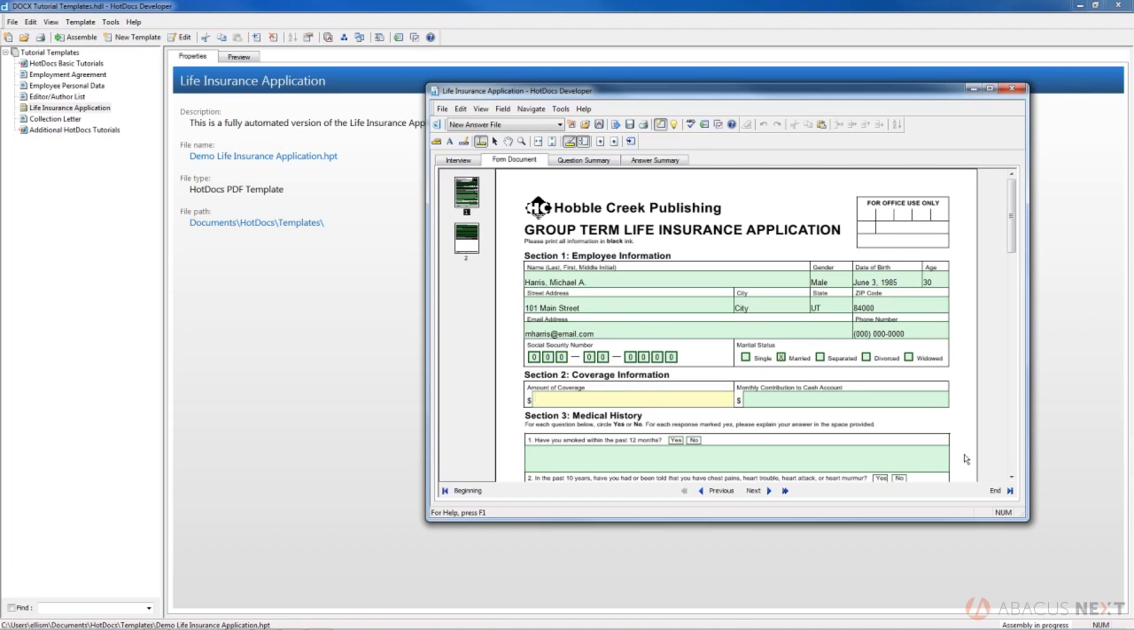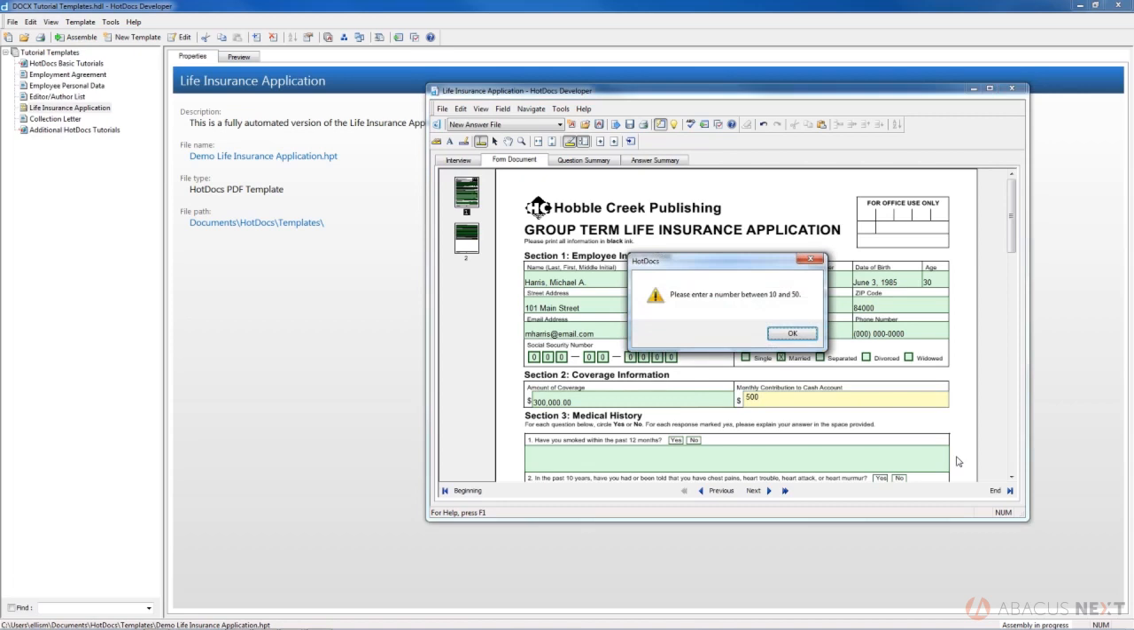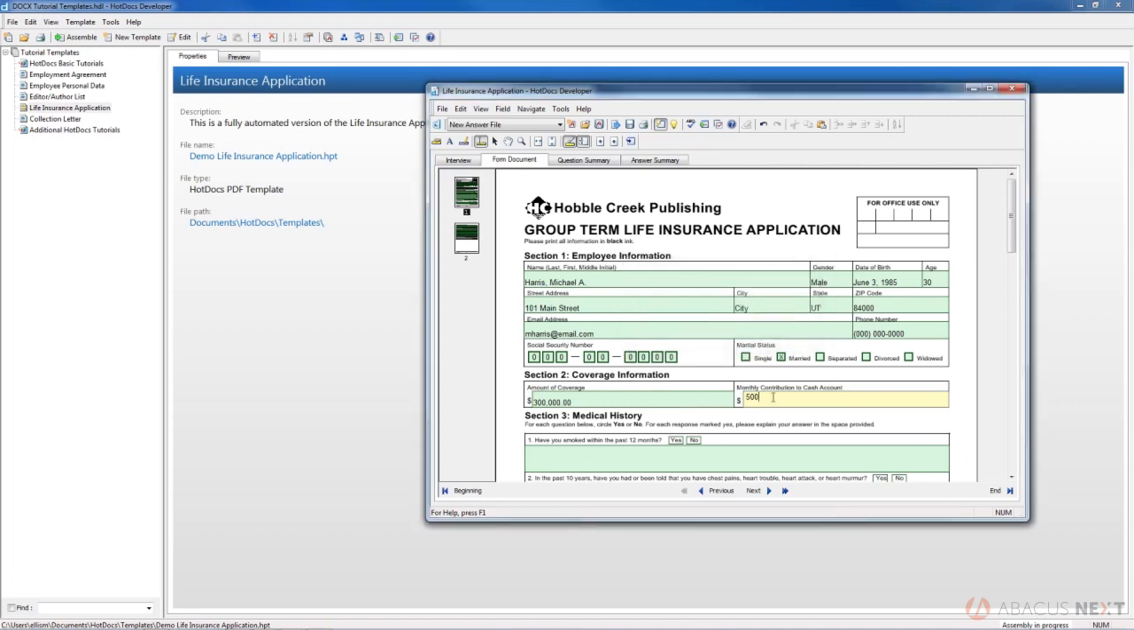And then you can tab through, and so we'll just say 300,000 for the coverage, and okay, so it looks like that field had a maximum and a minimum monthly contribution to the cash account, so maxed out at 50.